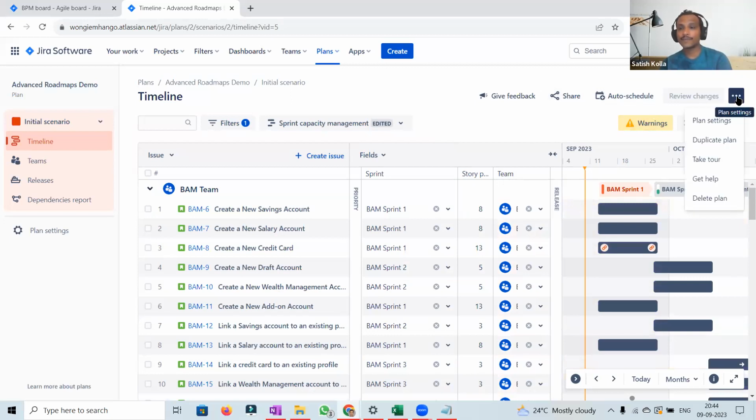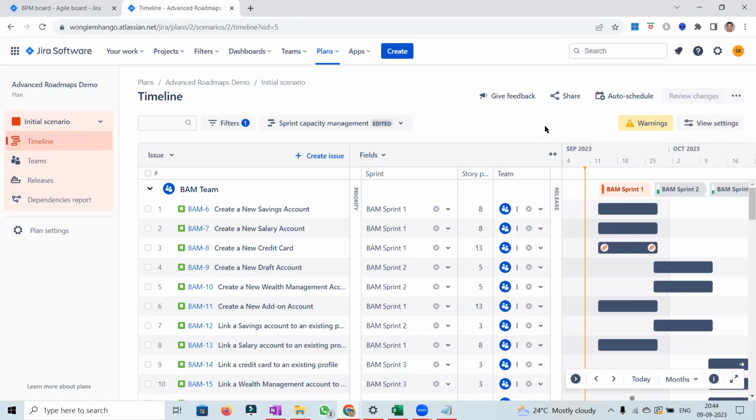Good. Yes. Definitely good. Before advanced roadmap, how was the working scenario? How were the Scrum Masters or RTEs working on this?